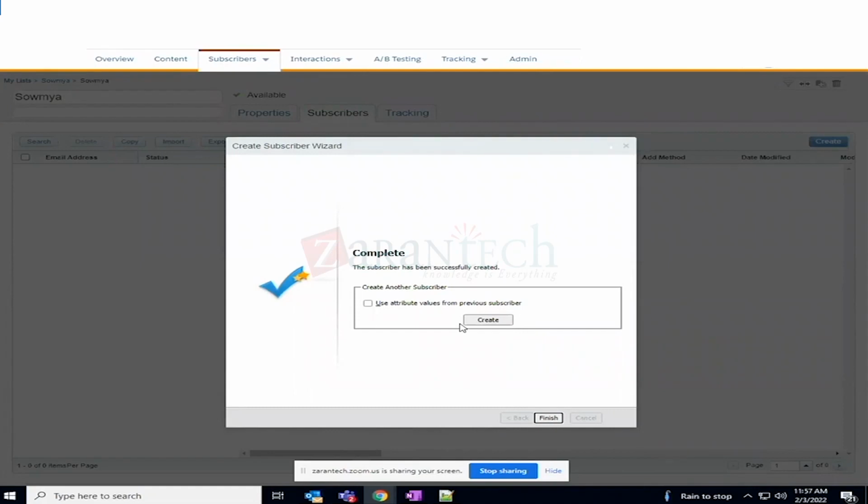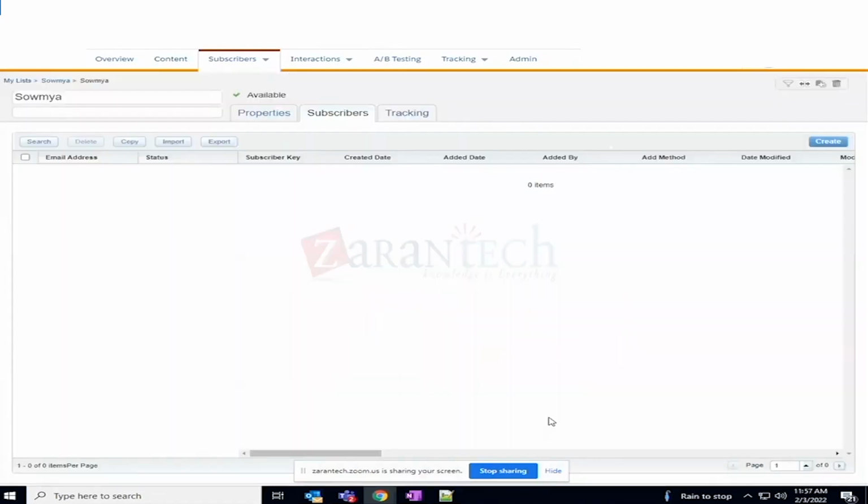Now click on the finish option. You don't have to check that checkbox. It is asking to create another subscriber. You don't need to. Click on finish, then go back or try to refresh.